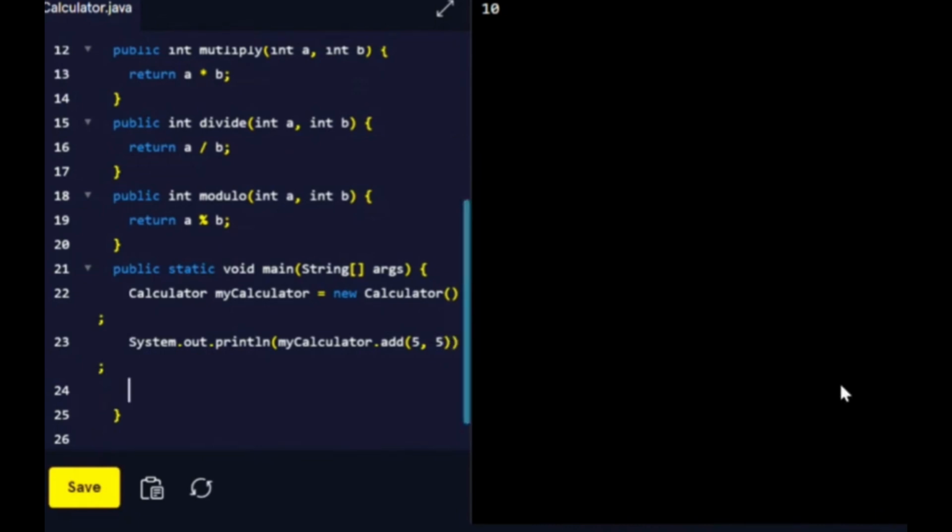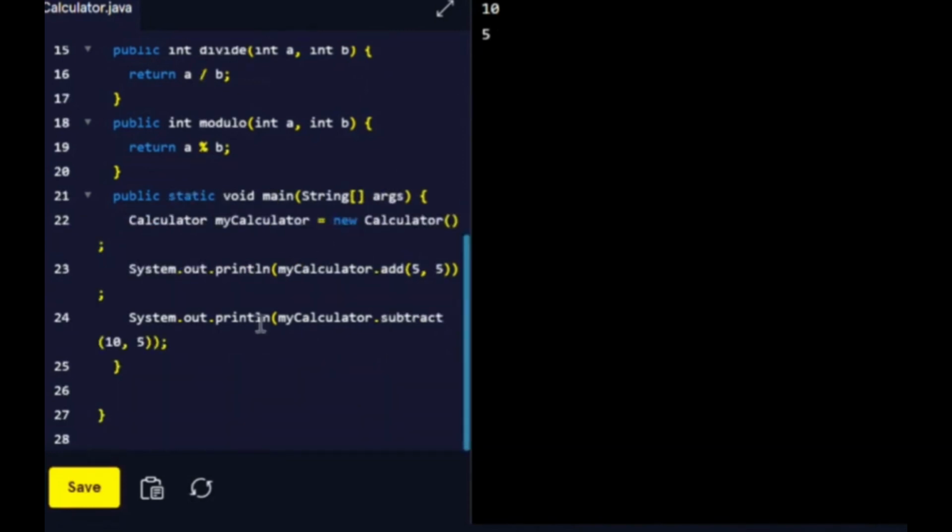So let's check the other operators. So system dot out, my calculator, but maybe let's take subtract. So we'll just take 10 as the first parameter, the second parameter is 5. Right, so if we have a look there you see, gives us the answer of 5.